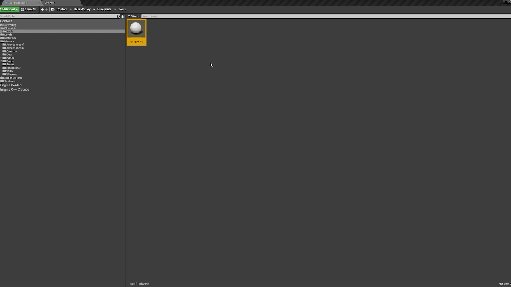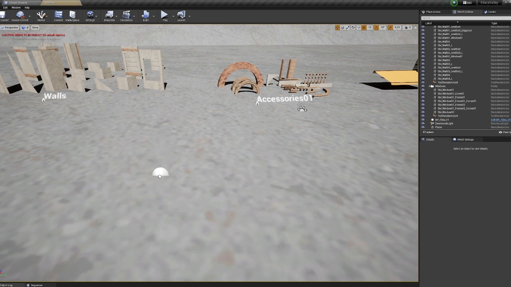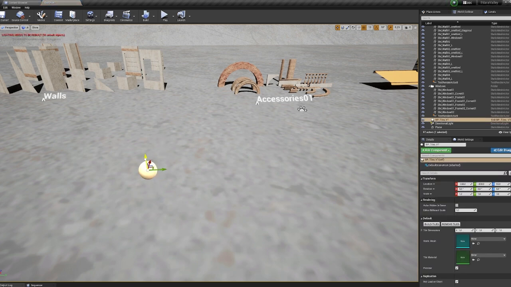Today I'm going to show you how to use the tool BP Tiles version 1. BP Tiles version 1 is a tool used to duplicate or instantiate a single mesh along the three-dimensional space. Let's drag and drop our tool to the level. So initially we don't have a static mesh attached to it, nor the material.